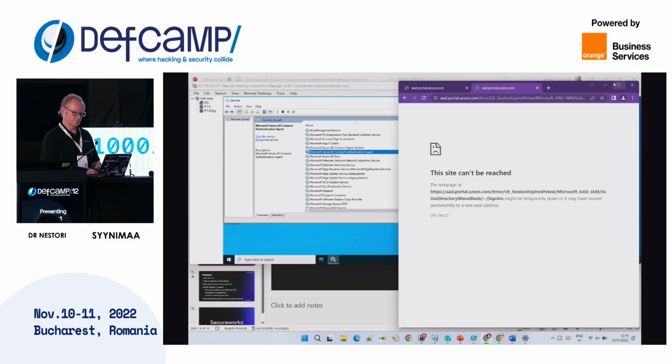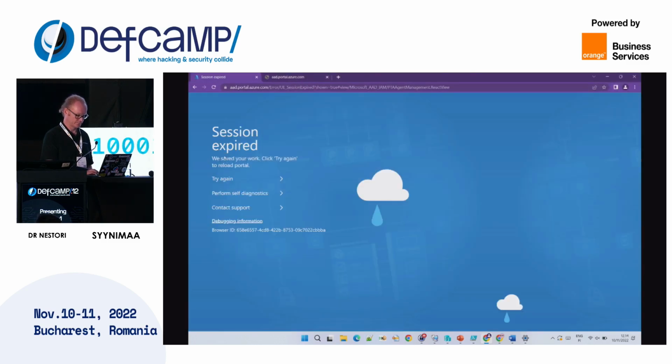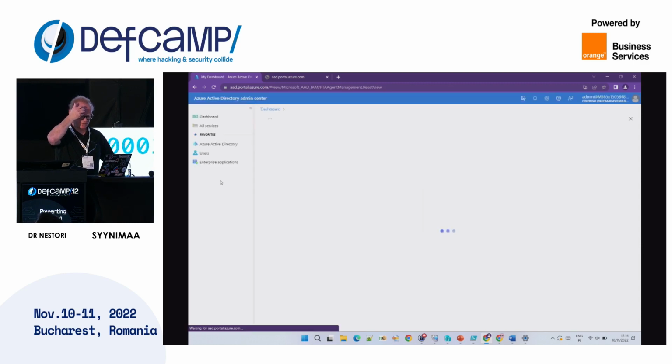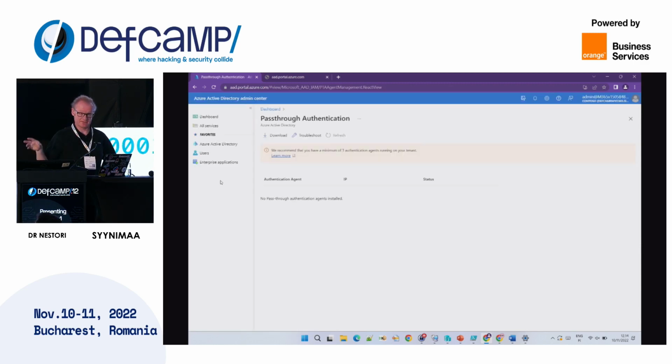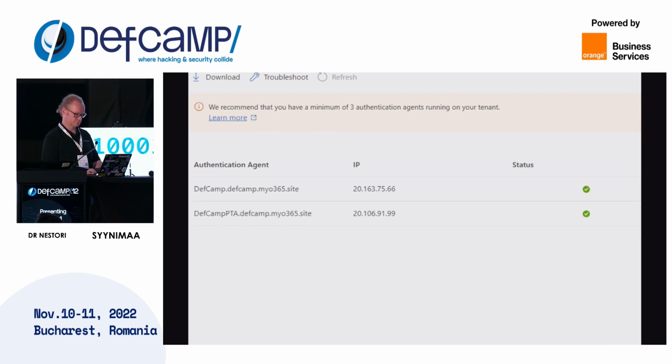So let's open up an admin portal of the organization, to see what an admin can see about those PTA agents. We are now running two of them, and here's the admin portal, which shows us that we have two agents, we know their names and the IP addresses, and that they are active. That's the only information you can get as an admin from the portal.